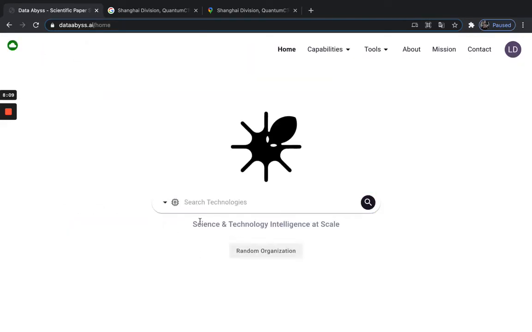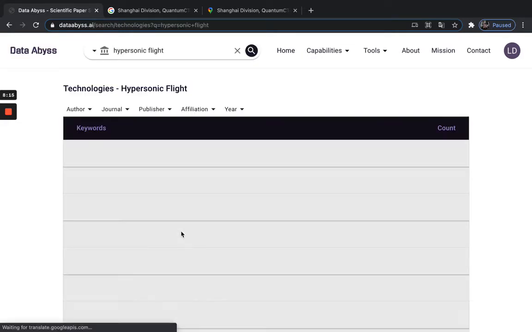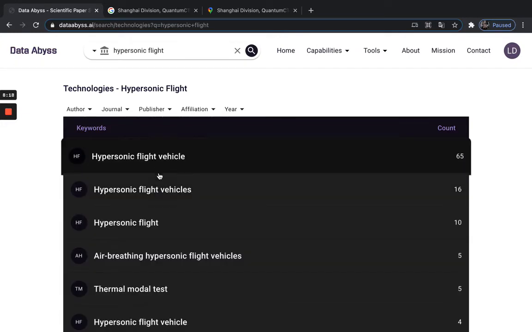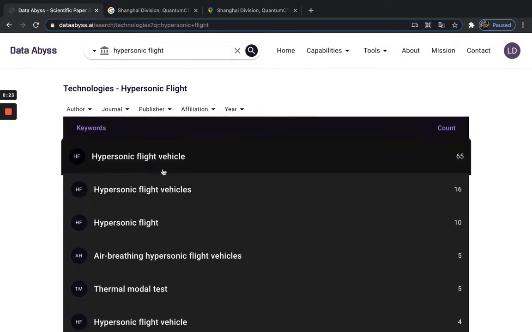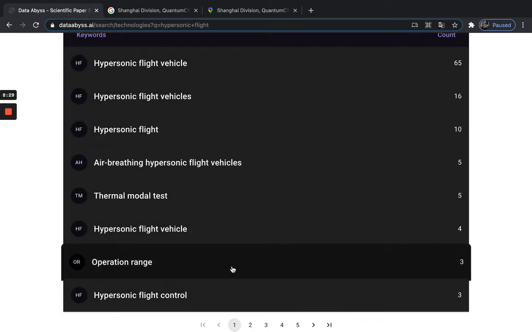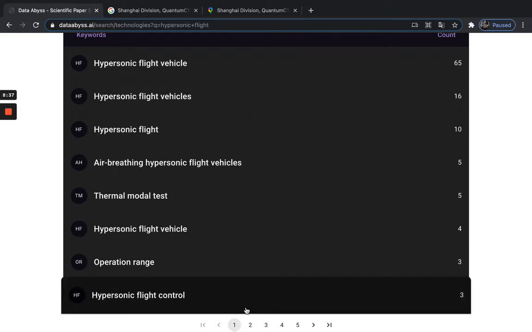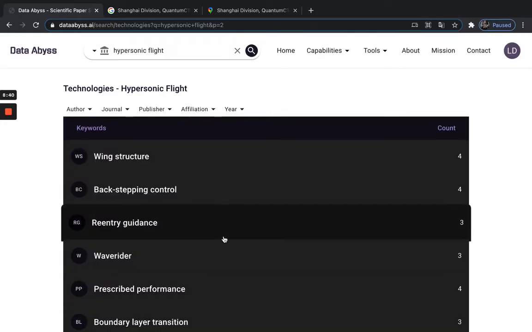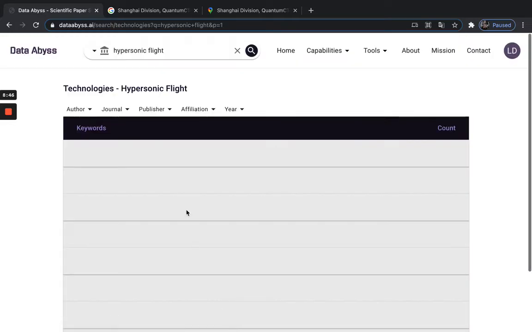And then we could search, say, technologies for hypersonic flight. And what this will do is recommend, we typed in here hypersonic flight as a technology, and it'll come up with other recommendations of keywords and such related to hypersonic flight. Thermal model test, operation range, hypersonic flight control, and pages of other related, say, WaveRider, wing structure. I'm going to go back and just look at hypersonic flight vehicle.